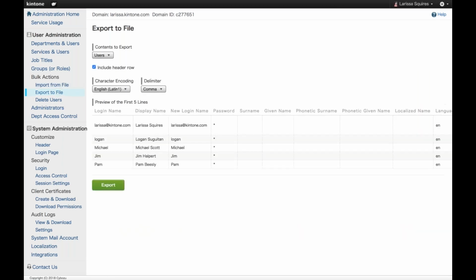So now we'll go to export to file. Here you can export user information. You can also export user available services, departments, membership, job titles, groups or roles, and user groups or role membership.